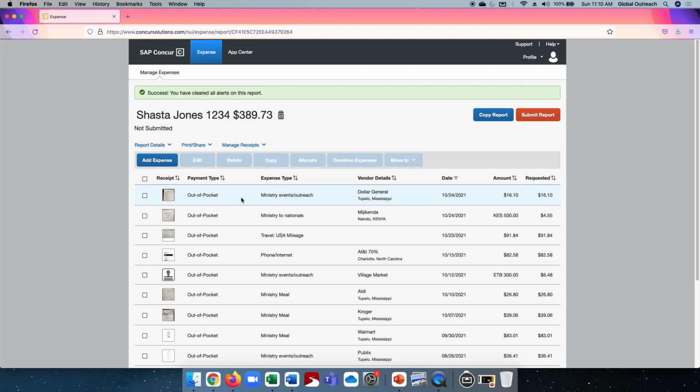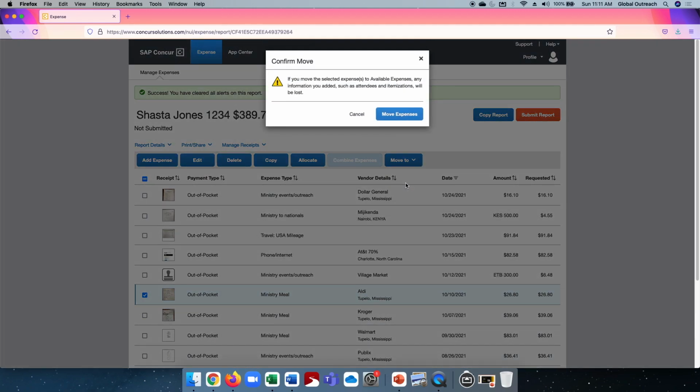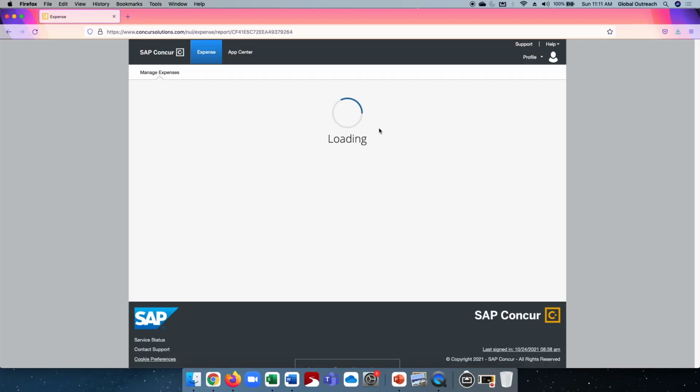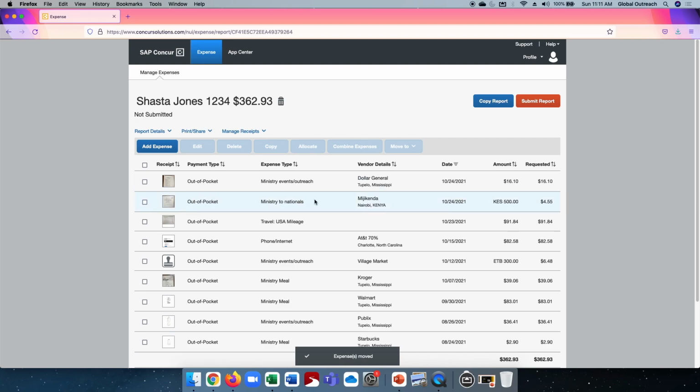What if you have a receipt that you need to remove? You click in that box. Don't delete. You never want to delete it from the expense report. You want to move. You can either move it to a new report, or you can remove it. You can move it back to available expenses, and it will go back into your available receipts.